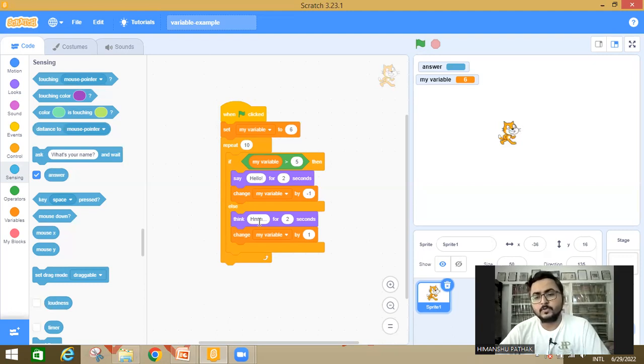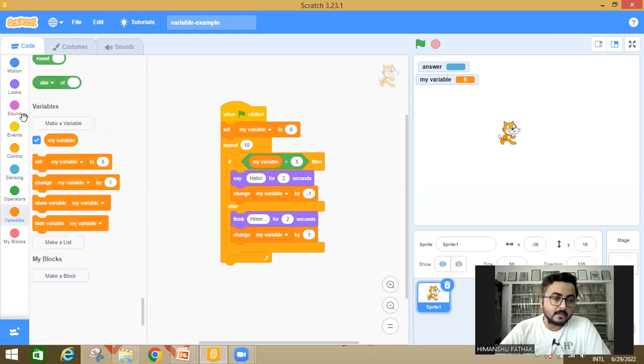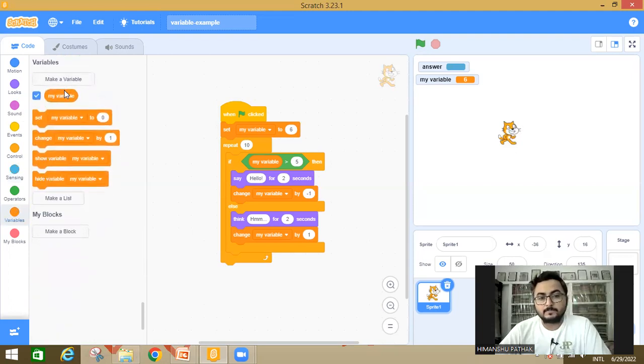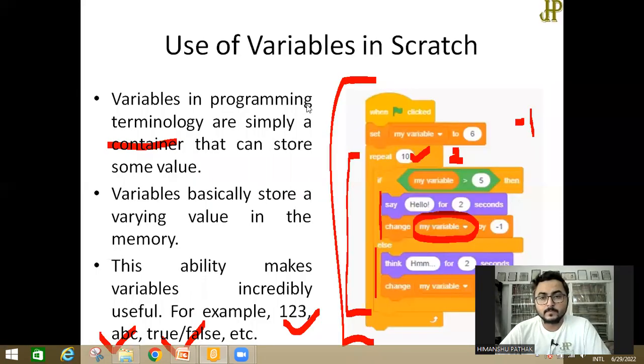So like that, you can use my variable. And here you can see that my variable blocks are available. So I think it is very clear to you. Now move on further.